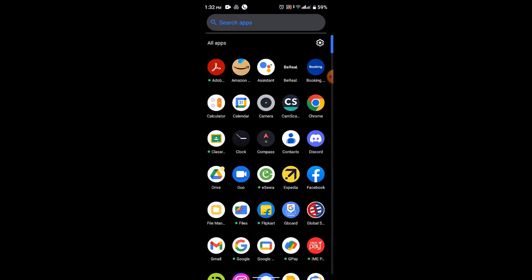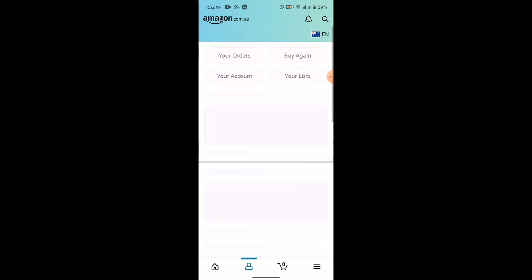So for that, you need to launch your Amazon application. After that, you'll be logged into your account. Once you're logged into your account, go to your profile icon located right at the bottom in the left hand side bar, and as soon as you click on it, it's gonna direct you to your info page.